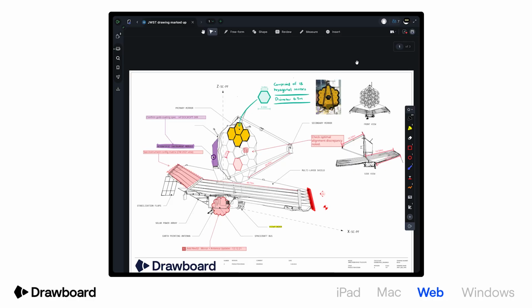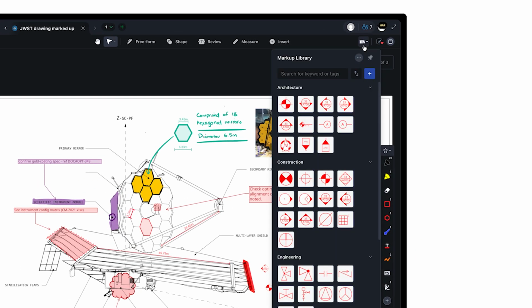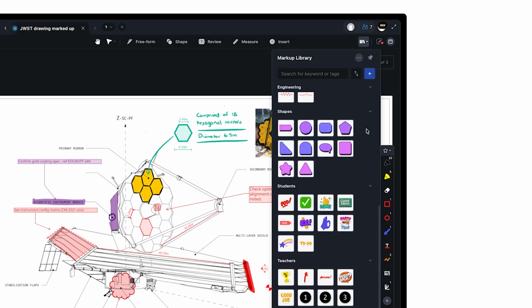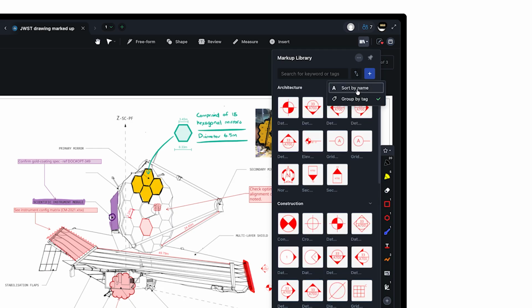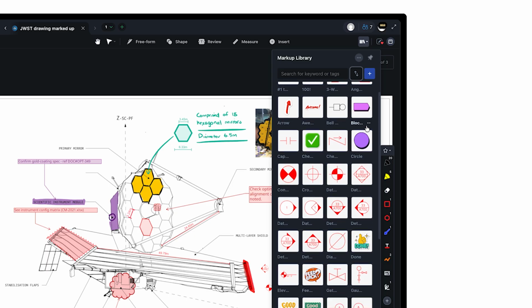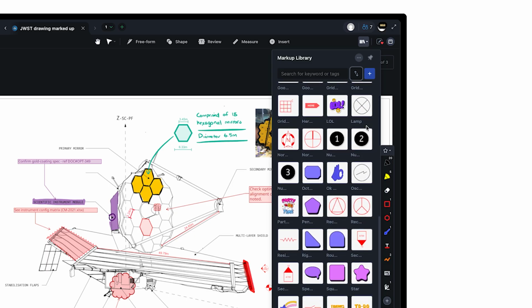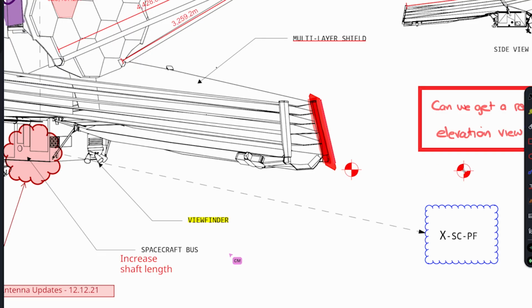This brings me to one of our most loved features. If you reuse the same markups often, you can just save them here in the Markup Library. Organize them with names and tags, and they'll sync across your profile. Whether you've got engineering symbols, classroom stickers, or just a set of favorite tools, everything is ready to go. You can even share libraries with colleagues or classmates.